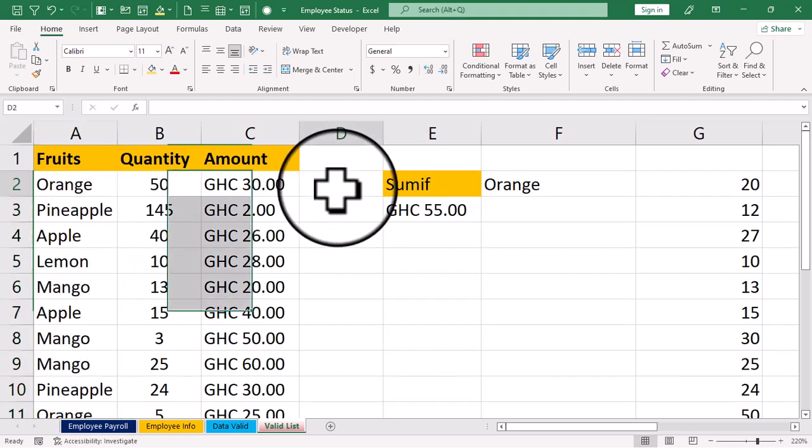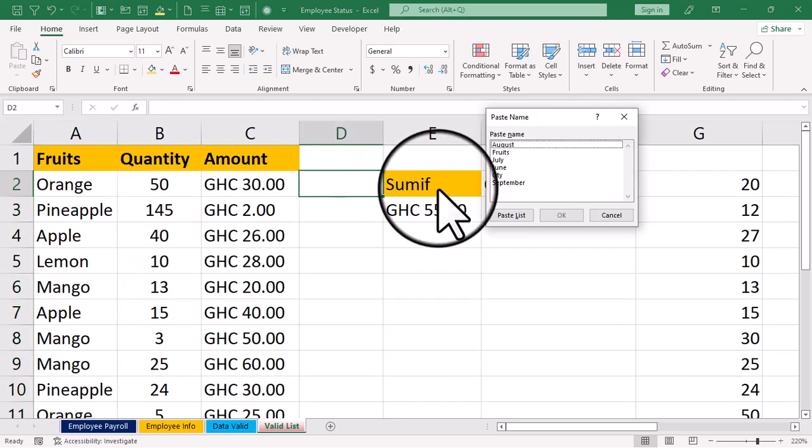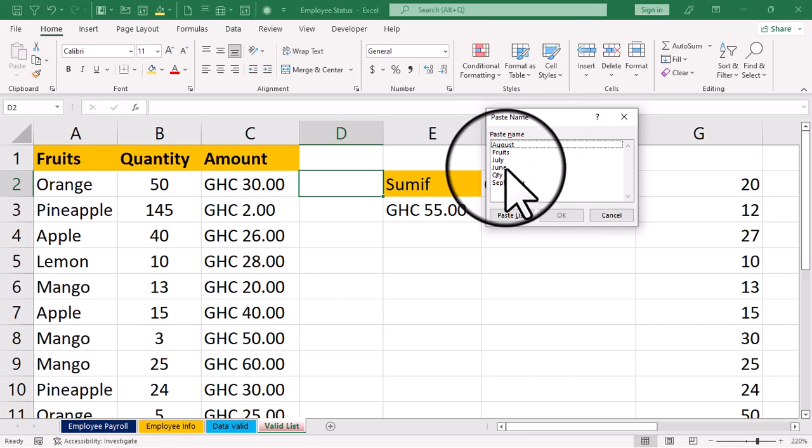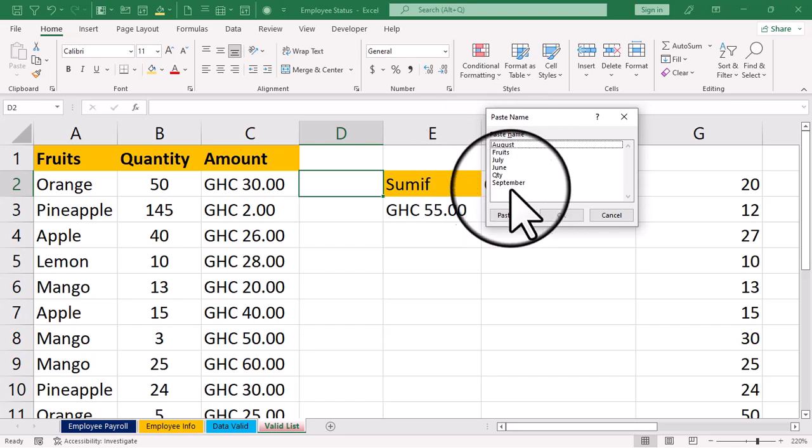Now if I press F3, you can see that I have fruits in this list, and anytime you press this particular key, you are going to have the paste name dialog box, and you can get access to your created name ranges.